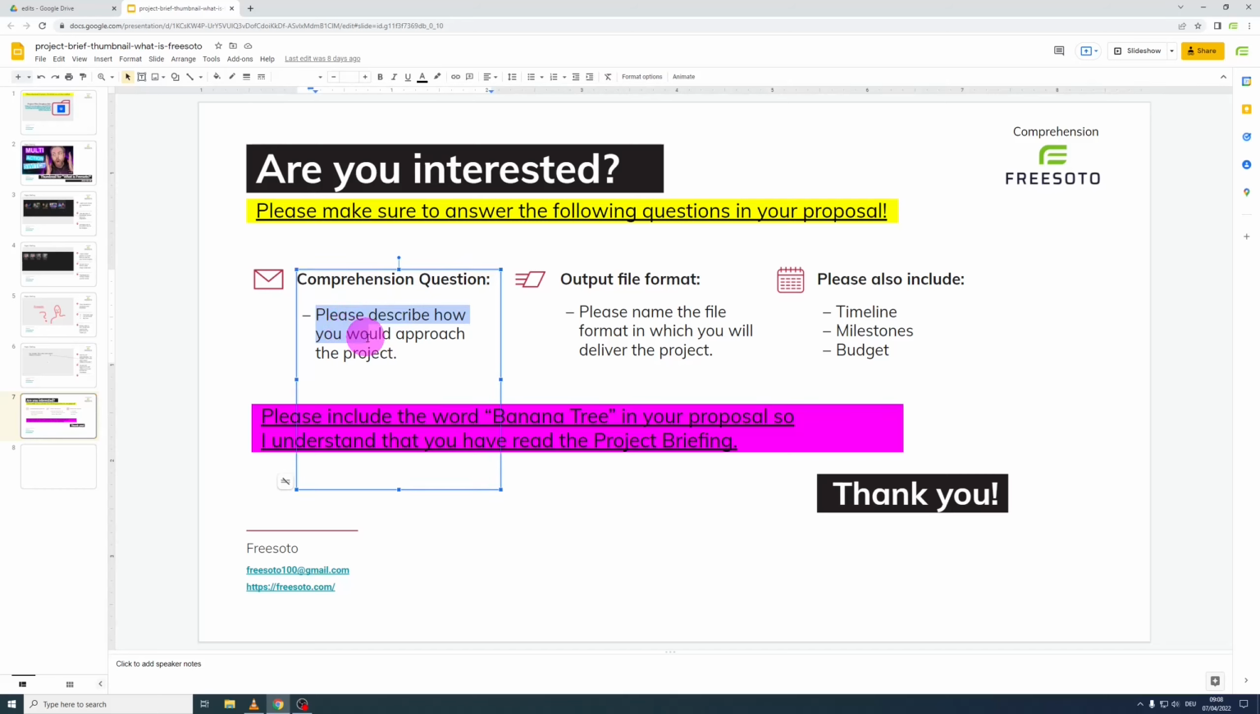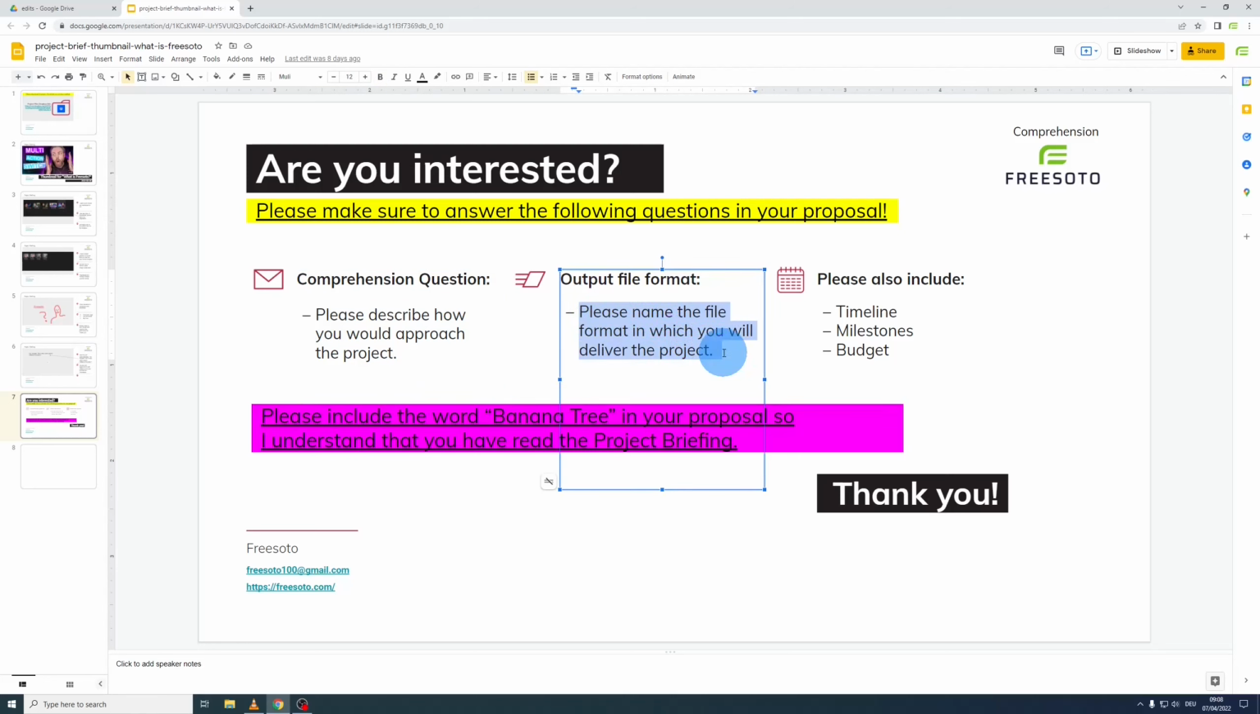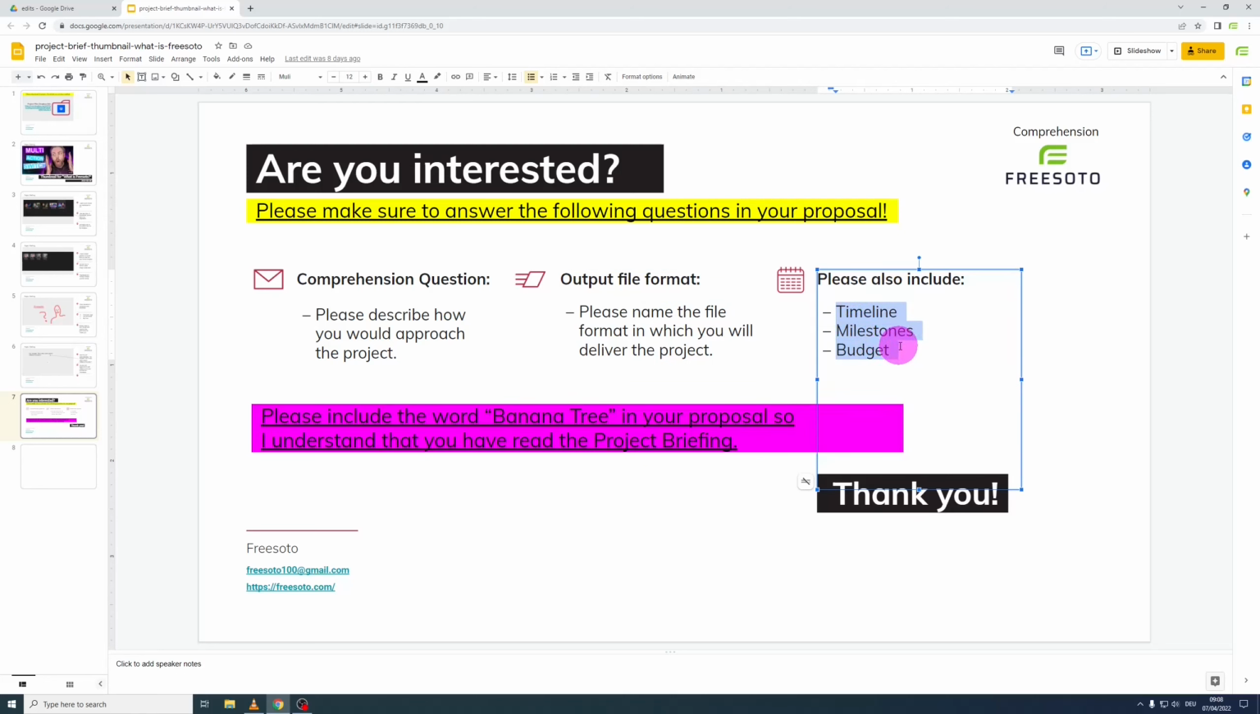1. Please describe how you would approach the project. 2. Please name the file format in which you will deliver the project. Also, you should ask for a timeline, milestones, and budget. And then finally, the anti-spam question.